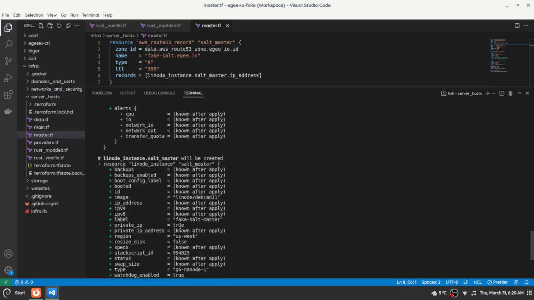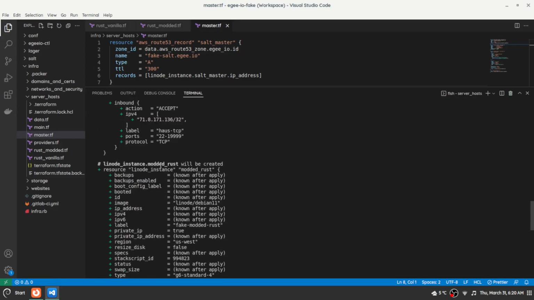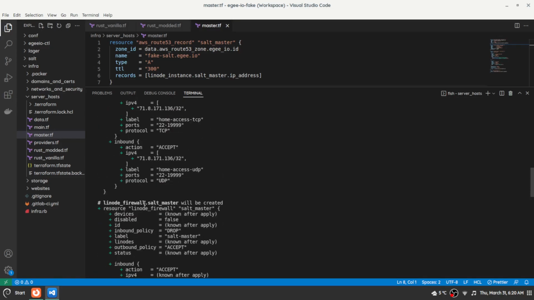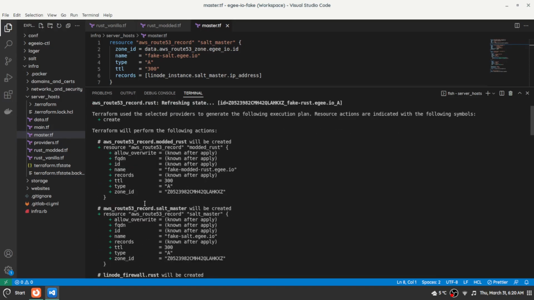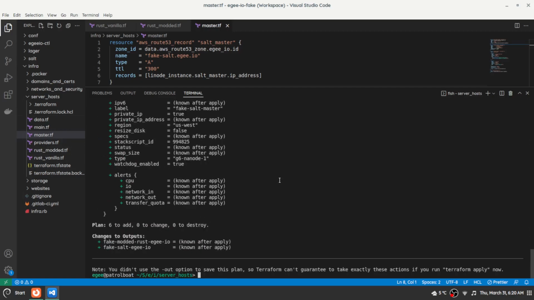And that is exactly what I'm looking for, because we're creating a Salt master, we're creating a modded Rust server, we're creating a pair of firewalls and a pair of records, AWS Route 53 records. So we're not touching anything else, and that includes the vanilla server. So this is exactly what I want.